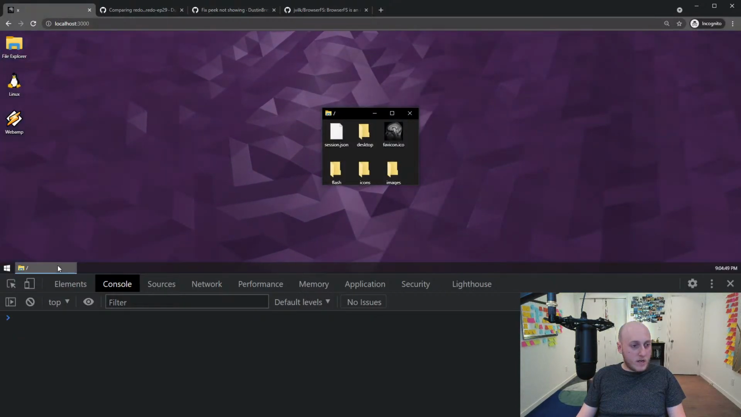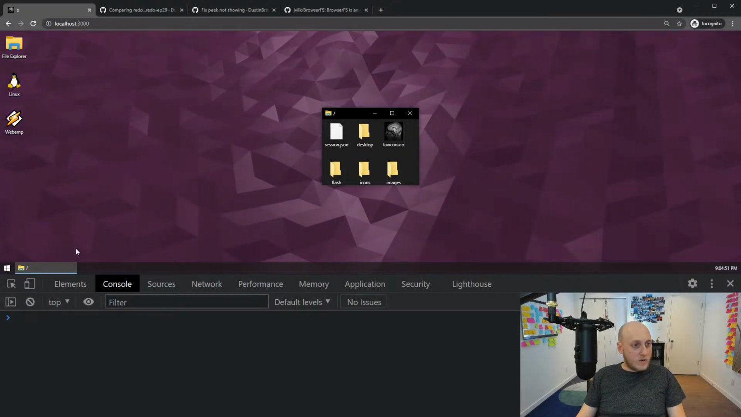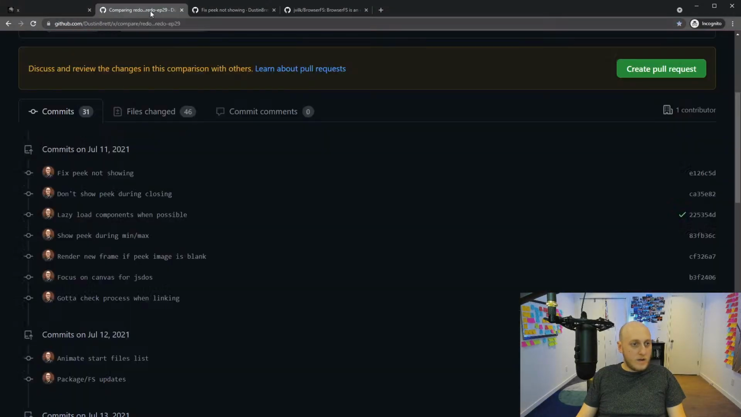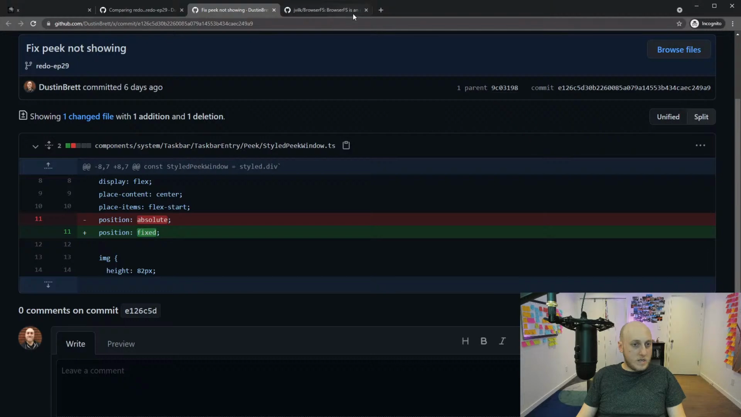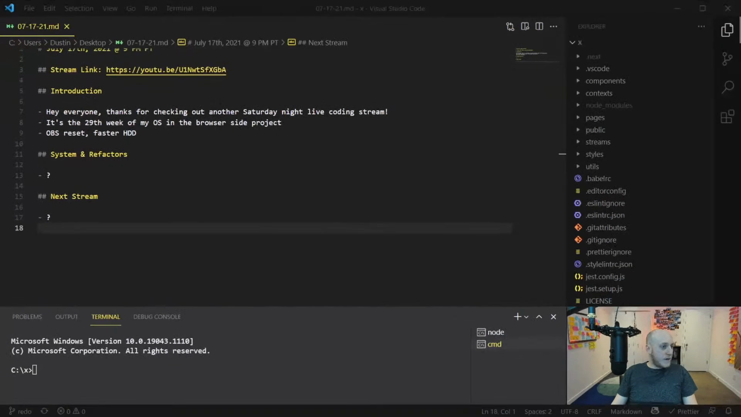So I hover over it. Yeah, nothing's happening here. There's supposed to be like a little peek window that shows up. So the fix looked extremely easy. That's nice. Let's go do that. Switch back to the code here. And what the heck was the fix again?